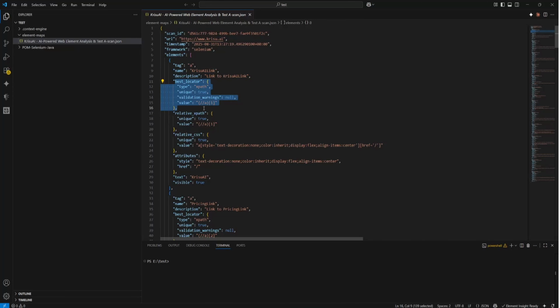Now, the best locator is basically the best locator to identify this element. Then you have relative XPath and relative CSS, and these will also always be unique. So basically you get three unique locators if you have a very good web page, or you may get two unique locators.